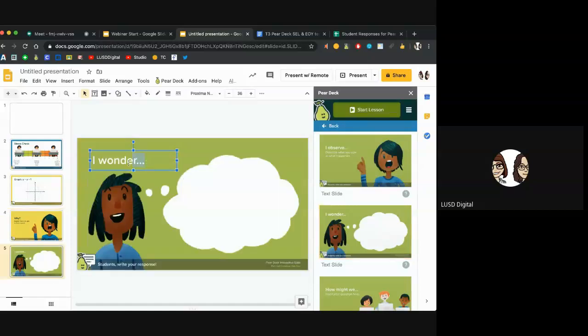And maybe instead of I wonder, I'm going to change it to something else, and again, I can resize this text box just how I would on a regular slide deck, because this is what this is. It's just a Google slide deck. So this will be the prompt for my students. And you can also add some sentence frames or sentence starters, just like this for your students to help them out as well when they compose their answers.